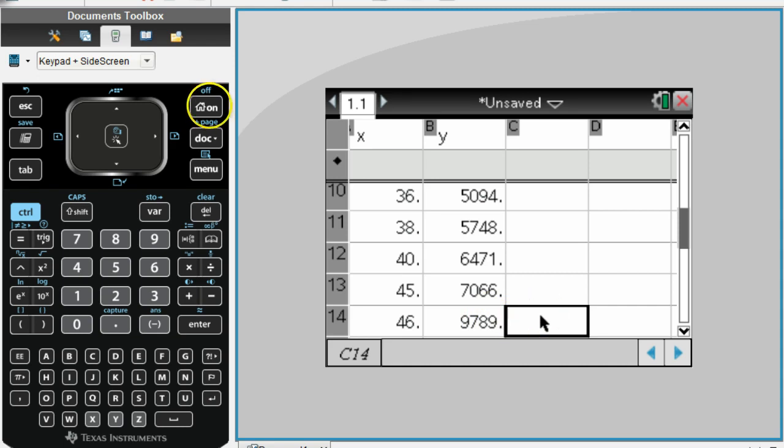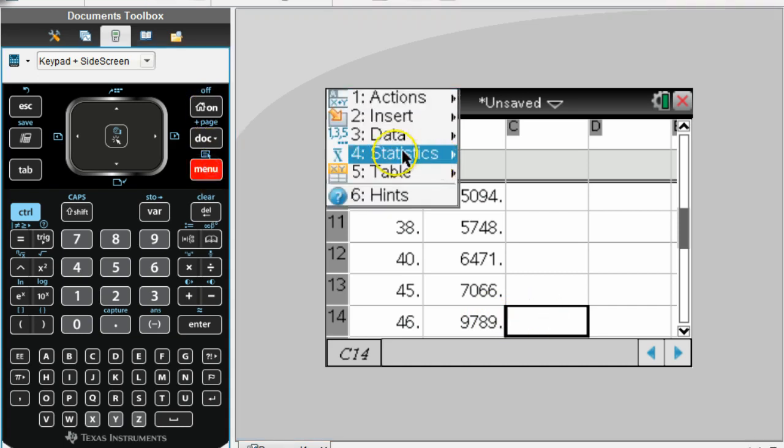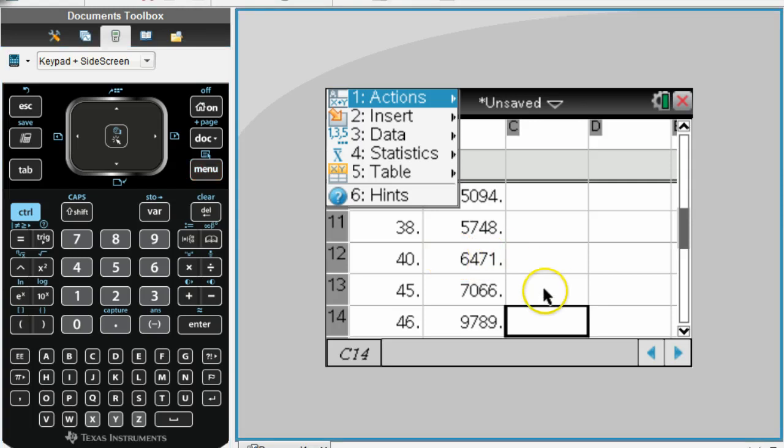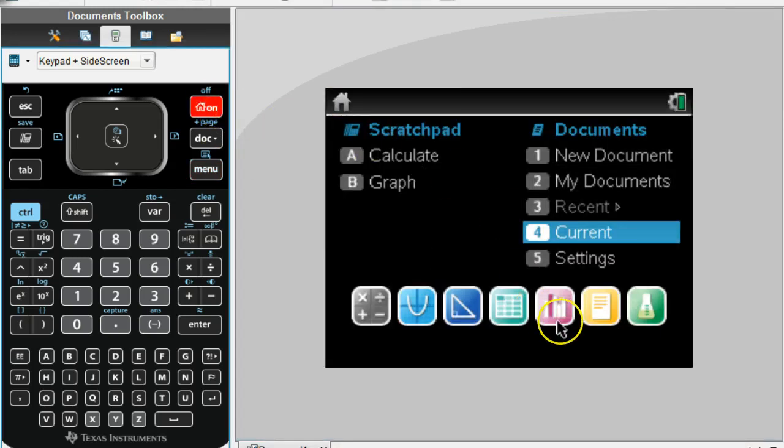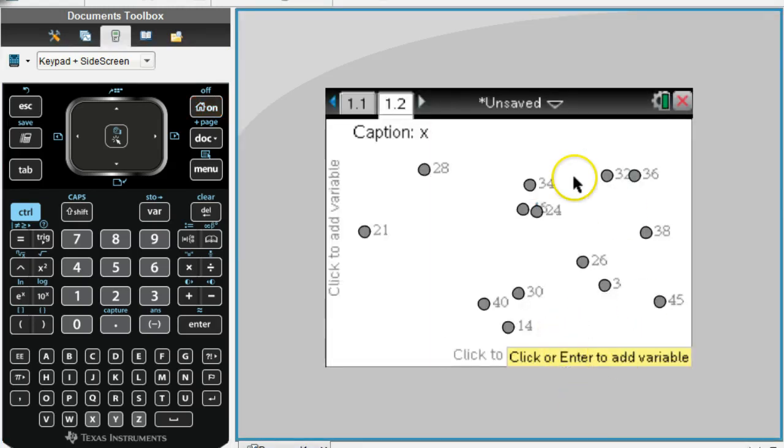Okay, so now we're going to go to the graphing. We want to go to the home button and go to the histogram. So we're going to make a scatter plot next. And your screen is going to look completely different from mine because all it's doing is just throwing the data on the screen. We have to organize it.